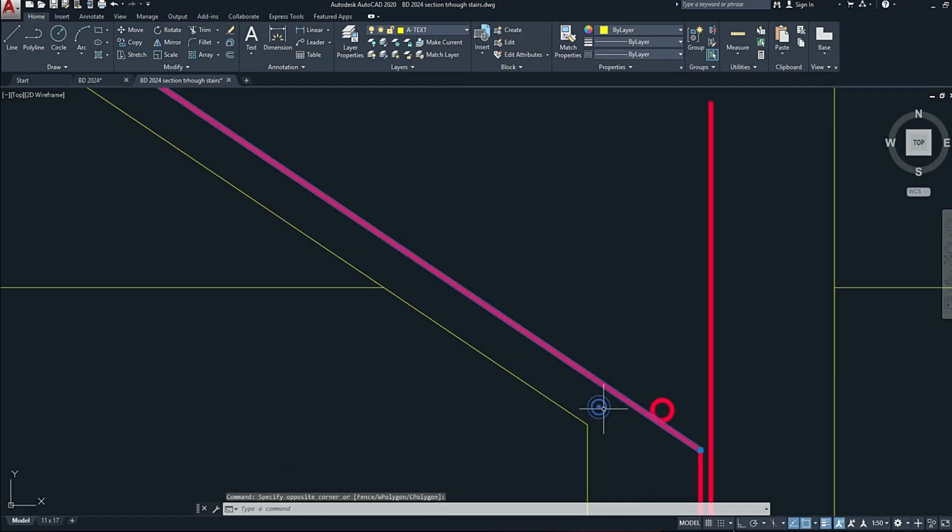So what I'm going to do now, I'm going to copy this line here up, but I'll need a reference line.